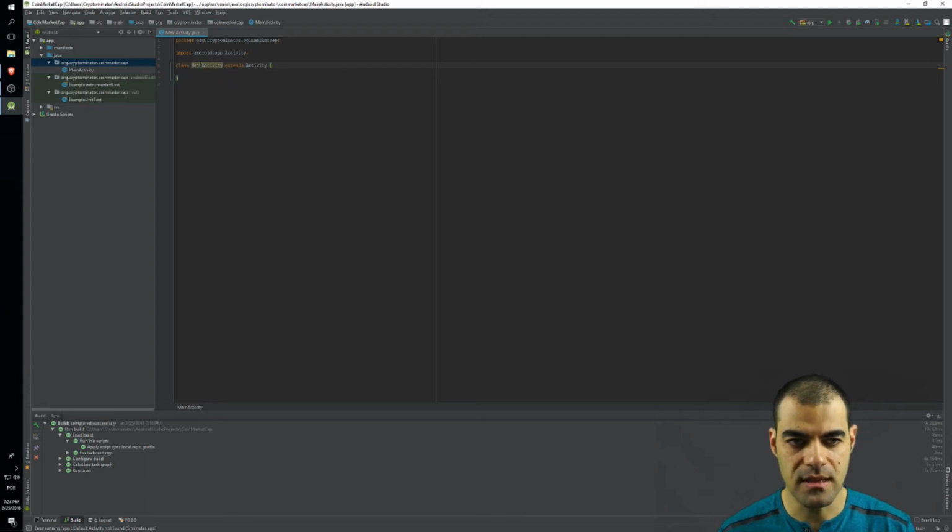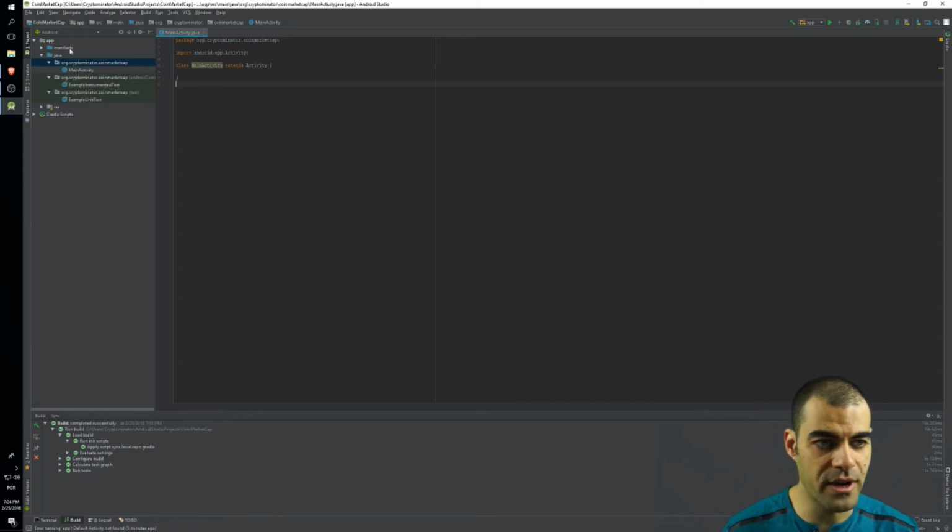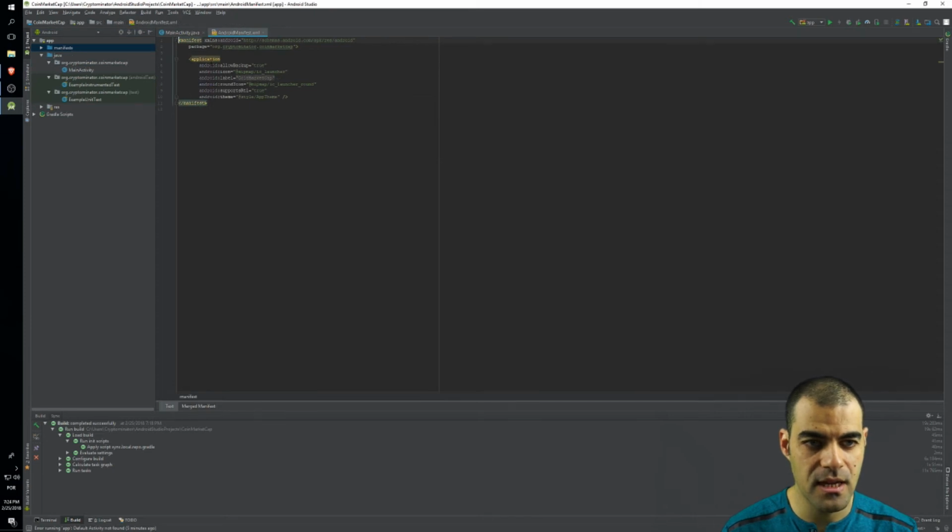And now you see that there is a warning here. You can put the cursor here. The activity, main activity, is not registered in the manifest. And this manifest is exactly where we define which is our default activity. So if we go here to manifests on the left, we see here that we have an application, but we don't have any activity.